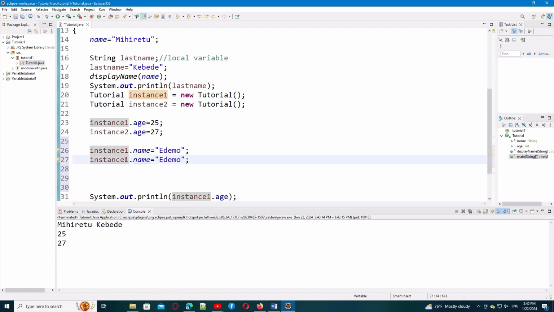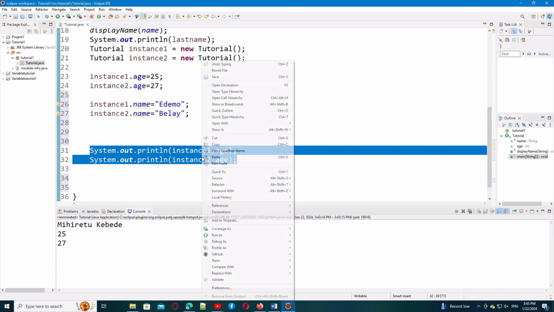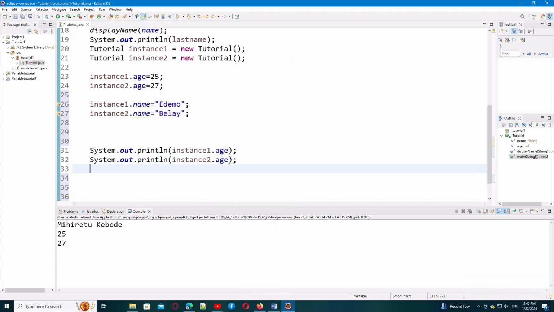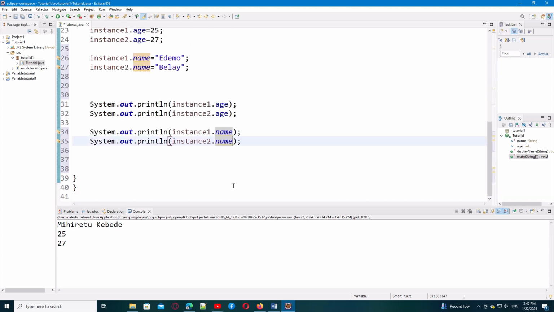Instance 2 dot name is Balai. So let us display these values as we did right here. Copy this one. Instance 1 dot name, instance 2 dot name. Now let us see what will happen.